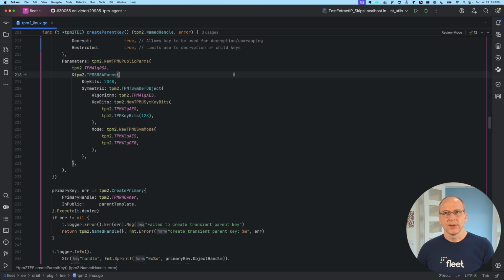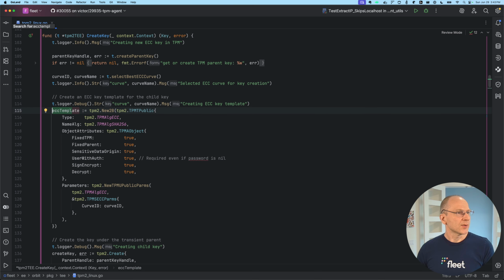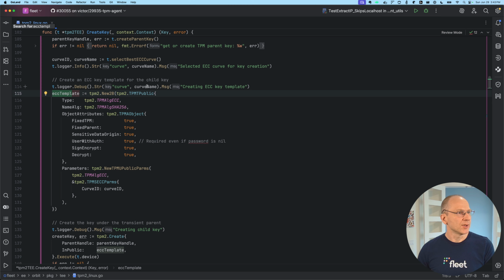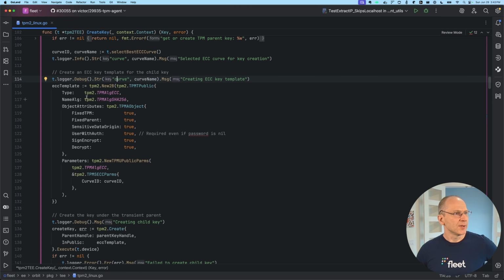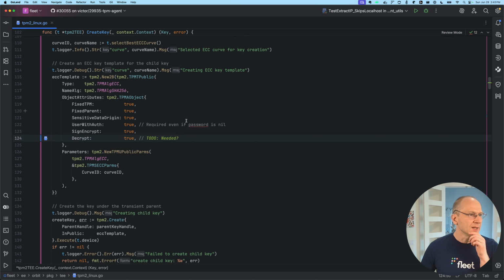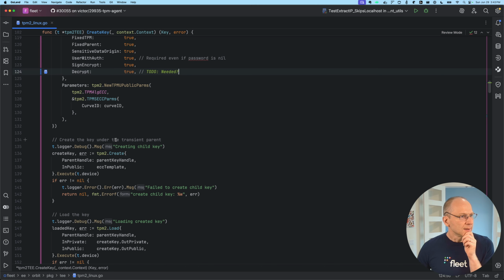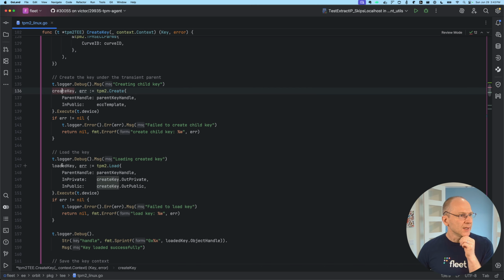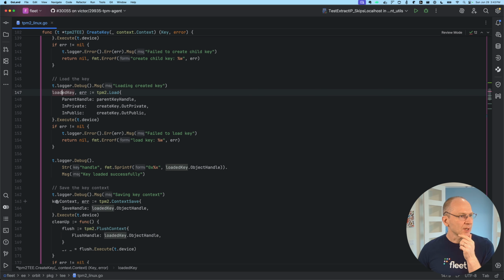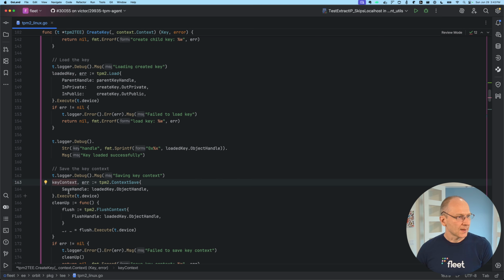So in our code, I create the child key. Here we go. Very similar. I have the type, algorithm, these attributes, decrypt. I don't know if this is needed. Make a note for myself later. We create it, then we load the key into the TPM, and then we also save the context so it can be used later. Here we go, context save, execute right here. Okay, so we created the parent key and the child key.